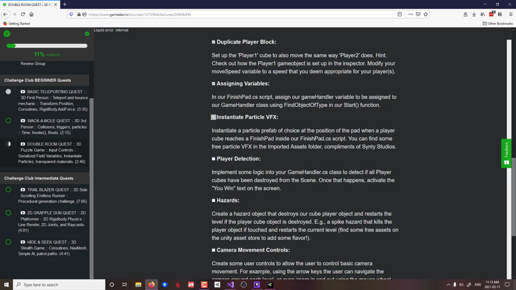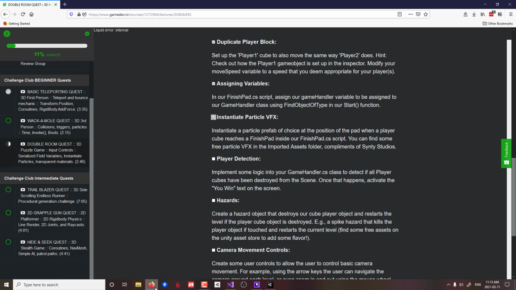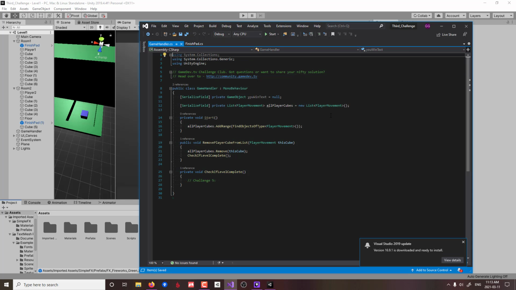Okay, so that's done. Player detection. Implement some logic into your game handler CS class to detect if all player cubes have been destroyed from the scene. Once that happens, activate the "You win" text on the screen. What script are we working with? The game handler. So the game handler, okay, so that's just residing on an empty, I assume, game object in the hierarchy. So I think he's identifying the cubes by this find objects of type player movement, so it'll find any of the objects that have the player movement script on them.